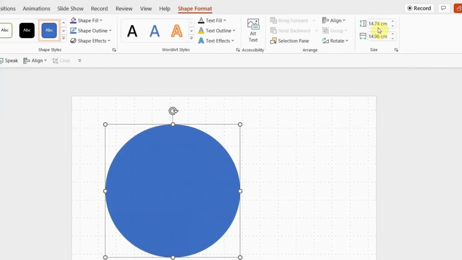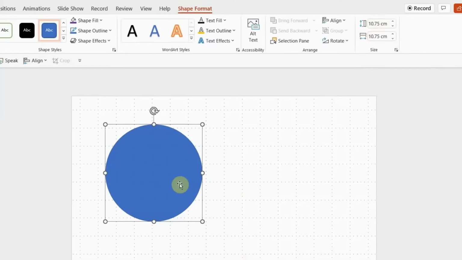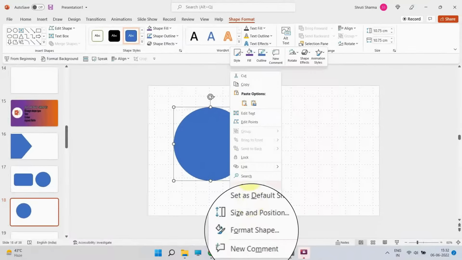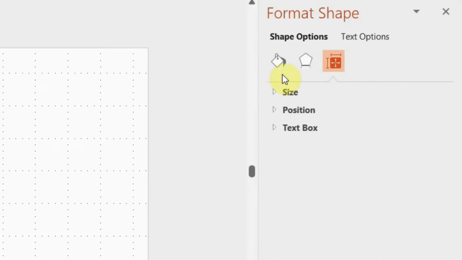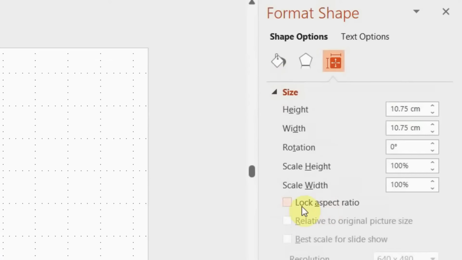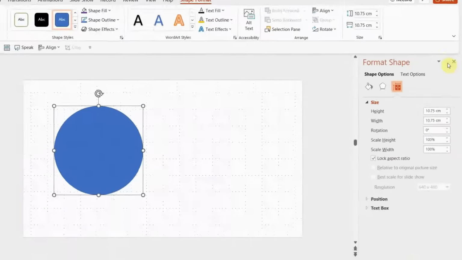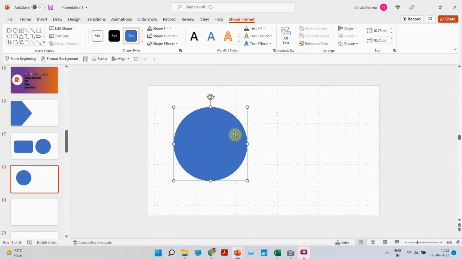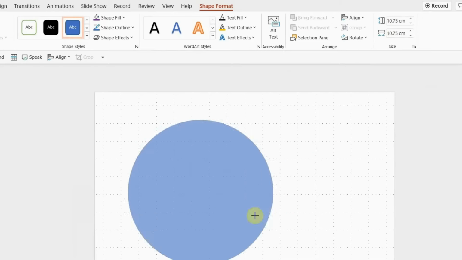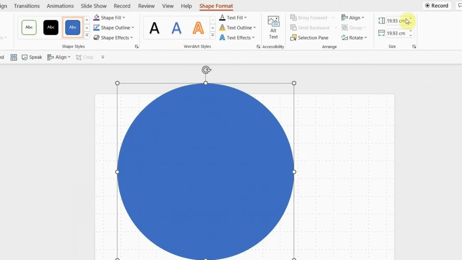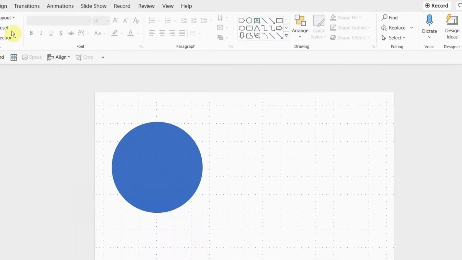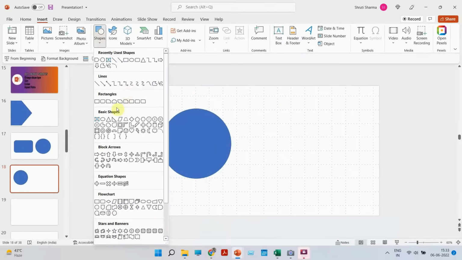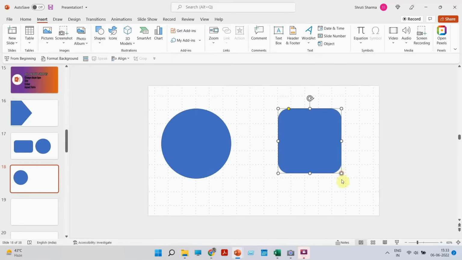But what happens when you increase the size or decrease the size? The ratio changes, as you can see over here, right? In order to make sure that your ratio stays intact, what you could do is right click, go to format shape. In the shape options, the third option will be size and properties. When you click on it, you can go to size, lock aspect ratio, click on this. Now what happens, this aspect ratio has been locked, which means if you increase or decrease the size, the aspect ratio won't change. You can see it over here. The length, the radius throughout is absolutely the same.